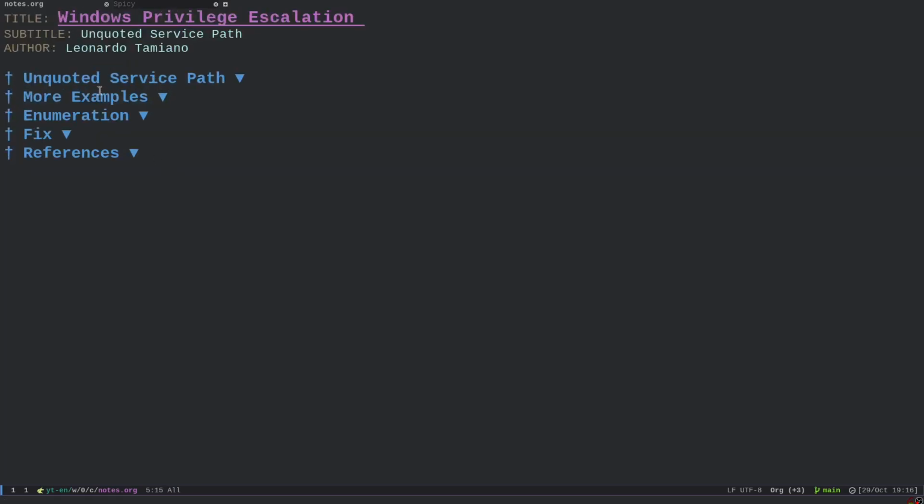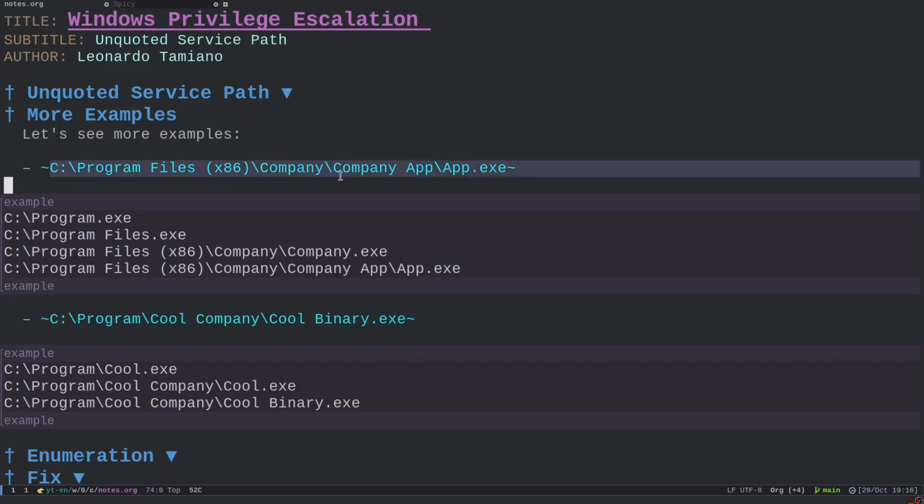Now to make it more clear, I brought some more examples. Let's say there is this service path: Program Files (x86), company, app.exe. So like an arbitrary service that a program might install in the system. How many binaries will the Windows operating system search before actually getting to the final exe? First it's going to try to execute program.exe, which means that if the attacker can write program.exe in the C root, so the file system root, then we have code execution. The next thing it's going to do is execute program files.exe, also in the C root.